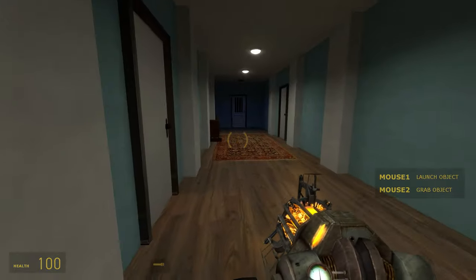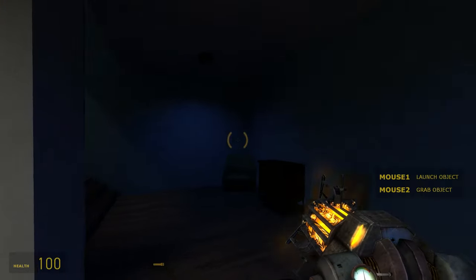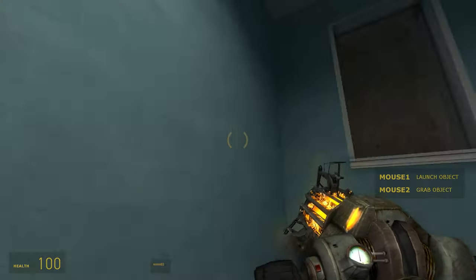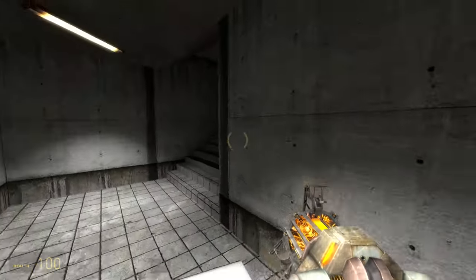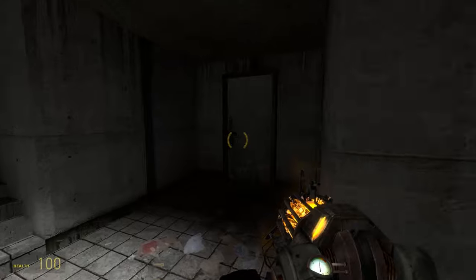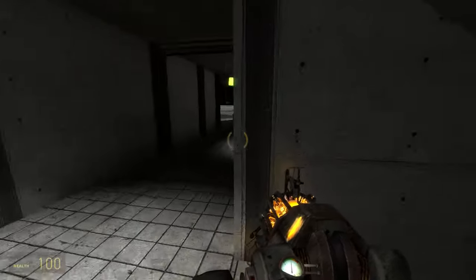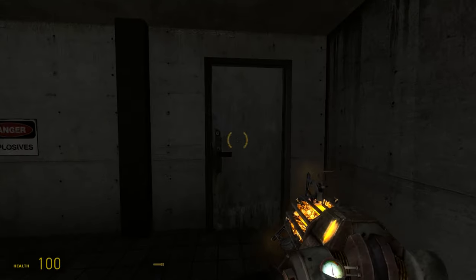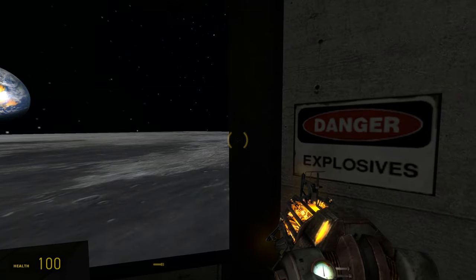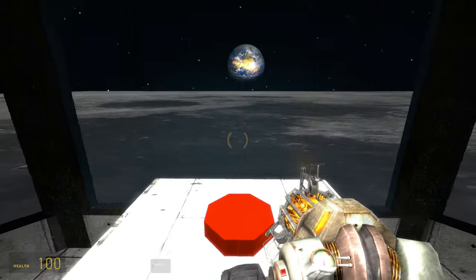Okay, there has to be something here now that we're on the moon. No. Some W music. Oh, there's more. Oh, this music is kind of fire. Oh, what the? Explosives. Wait, are we gonna explode Earth?